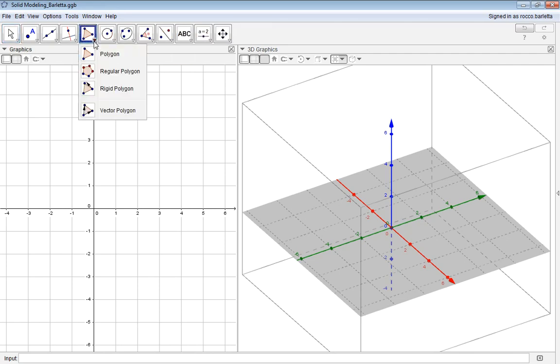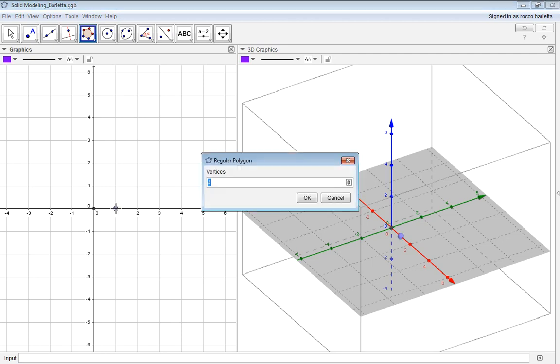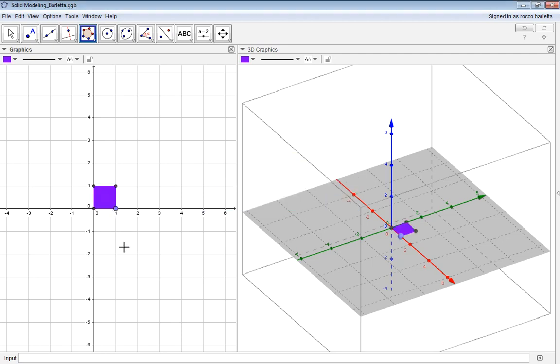Select your polygon, regular polygon, choose a color, change the opacity to solid, and click the drop-down window. From there, we will start at our origin of 0, 0. We will go to 1, 0, and we will add a vertices of 4. This will give us our base to our puzzle cube part.